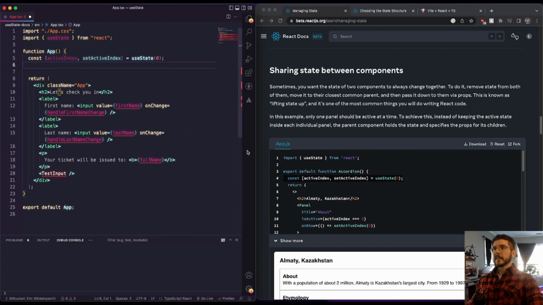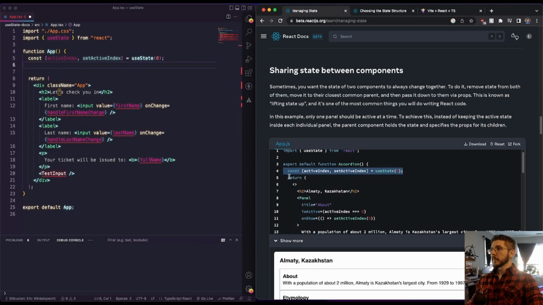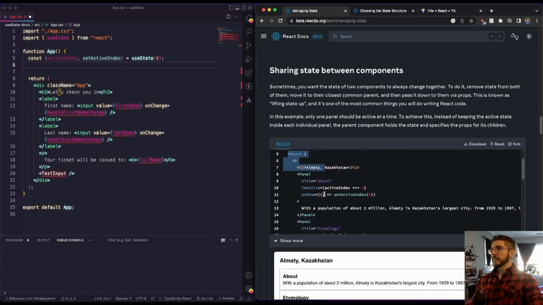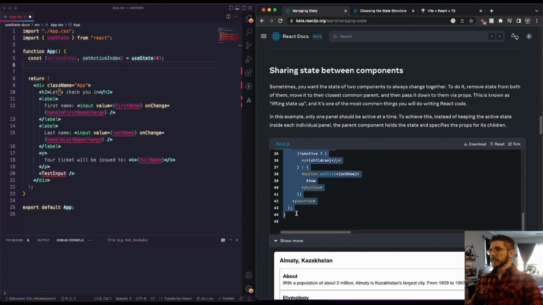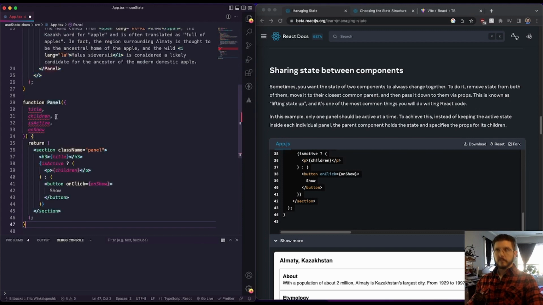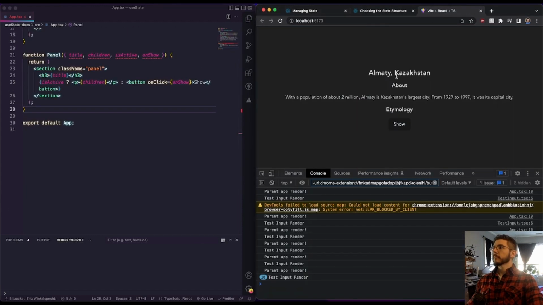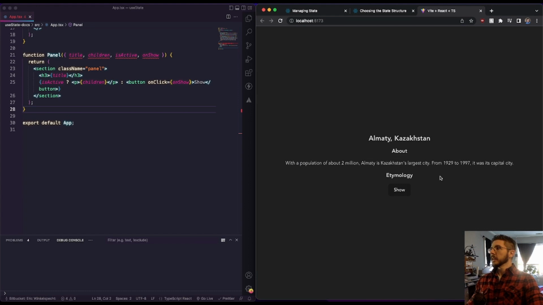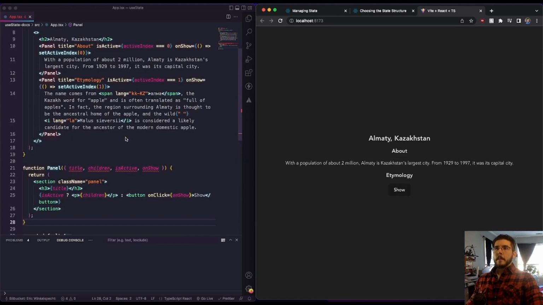They've got active index, set active index, which defaults to 0. And in their return statement is all of this fun stuff that we're going to look at in a second. And I copied that last bracket. All right, let's get rid of this. So here's what they've got here, right?